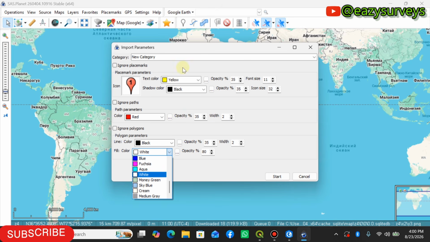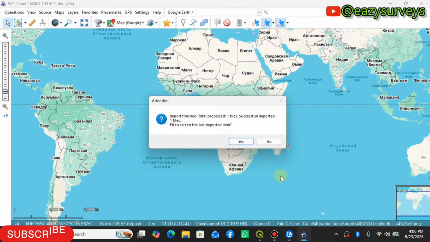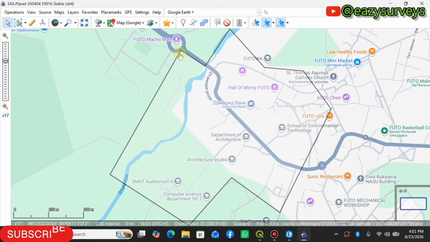It's going to bring out all of this, so I'm just going to leave all this on default because the aim of the KML study area is to help me navigate to the exact study area of interest. Then you click on yes. So automatically it is going to launch you to your study area.